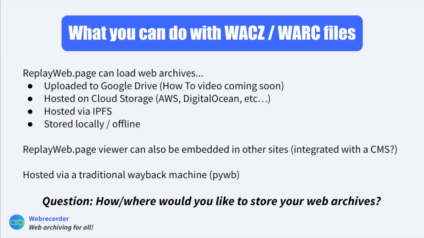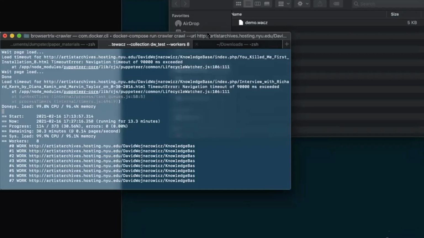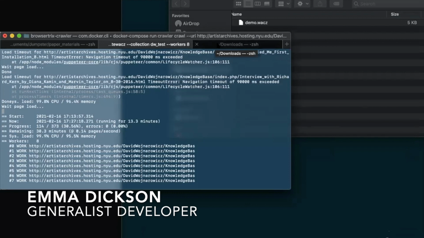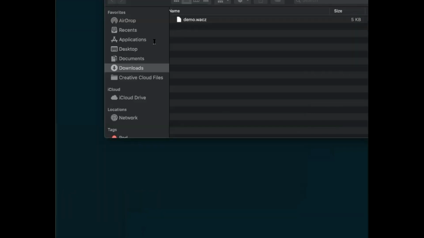Emma will talk about the WACZ format, which is what we're trying to do to make web archives easier to work with as standalone objects. Yeah. Sorry, I'm running a Browsertrix-Crawler because I'm also trying to archive the website. So WACZ is basically a zipped up file that contains your WARCs and everything that you would need to host a web archive, ideally a smaller web archive.